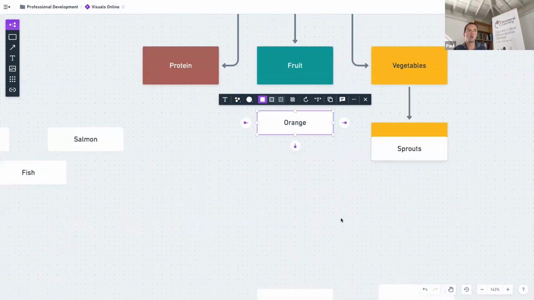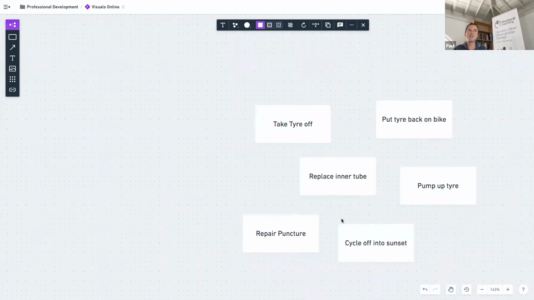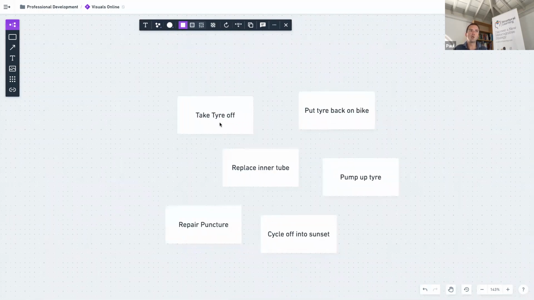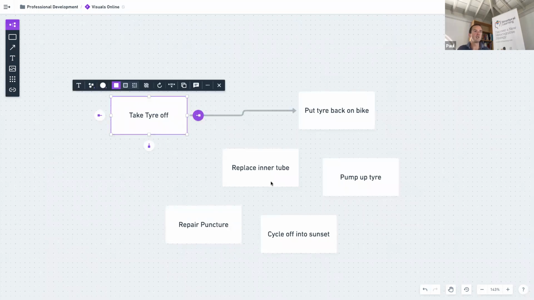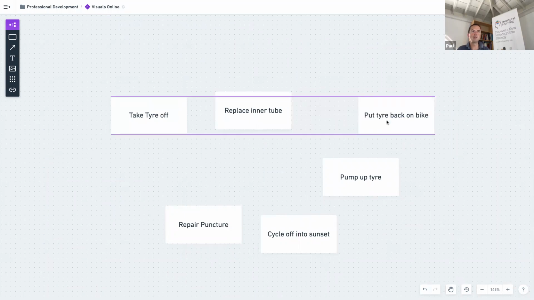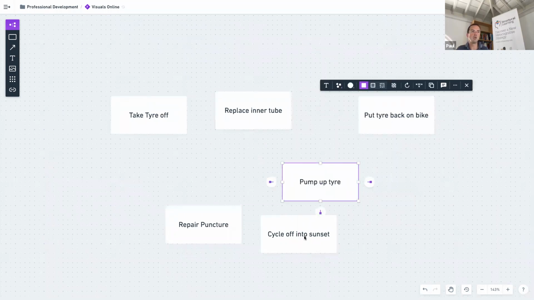But this one here that we're coming to is more of a sequence. I use Whimsical for figuring out processes. So what do I need to do first? What do I need to do second? I don't know, what's this? This is how to change a tire if I have a puncture on my bike. So I start manipulating the information on here now.